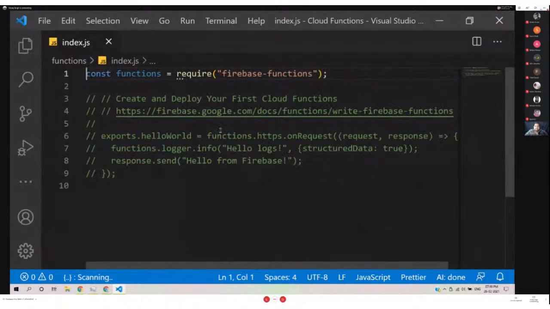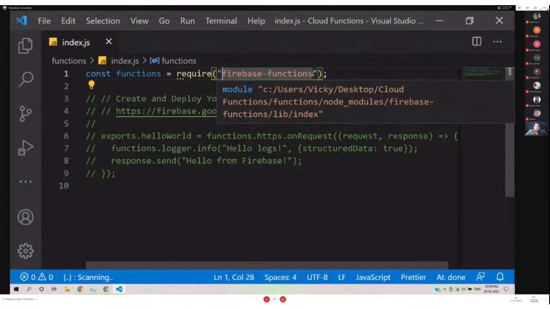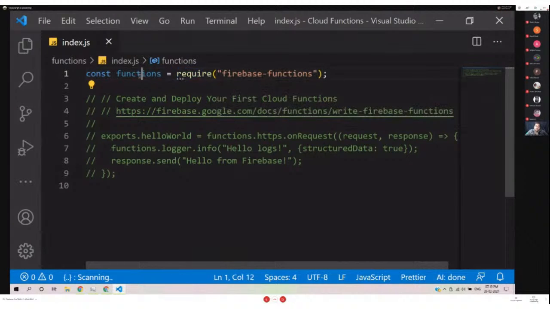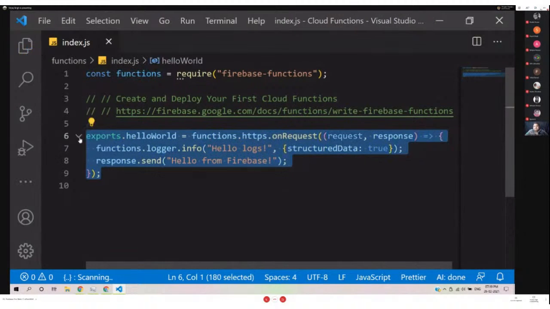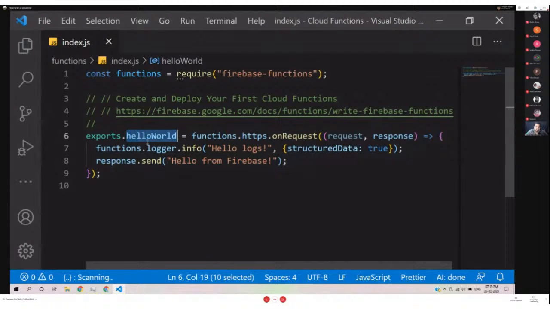Okay. So right now this logic is in Node.js, so you have to have a little bit of knowledge of Node.js. First we have to install a dependency. We have a module. Right now we are using cloud functions, so we just import cloud functions. And then, for example, you can uncomment this logic, and this is a cloud function.